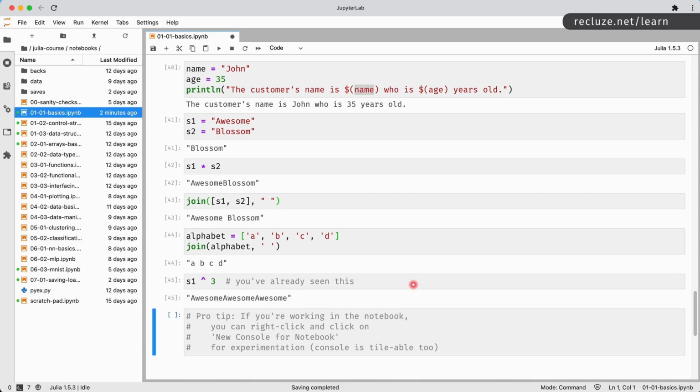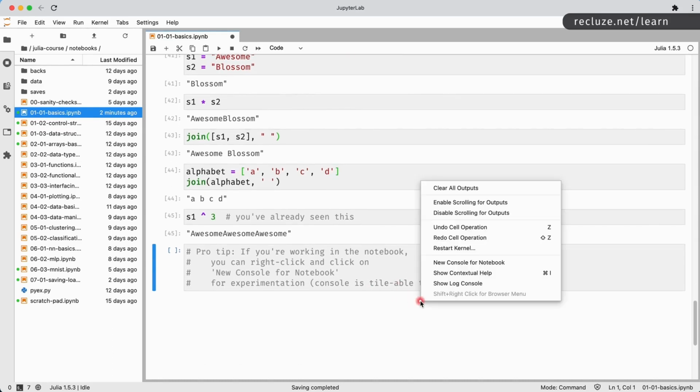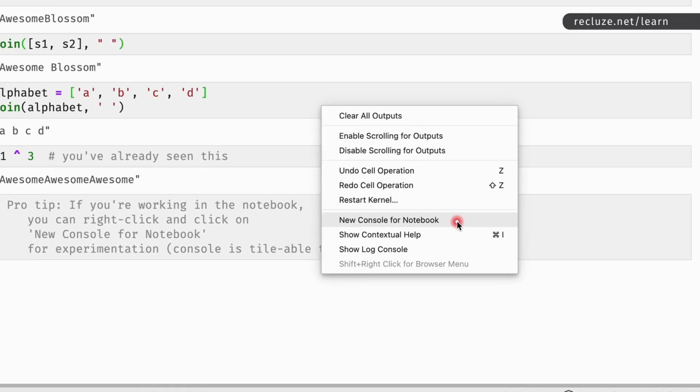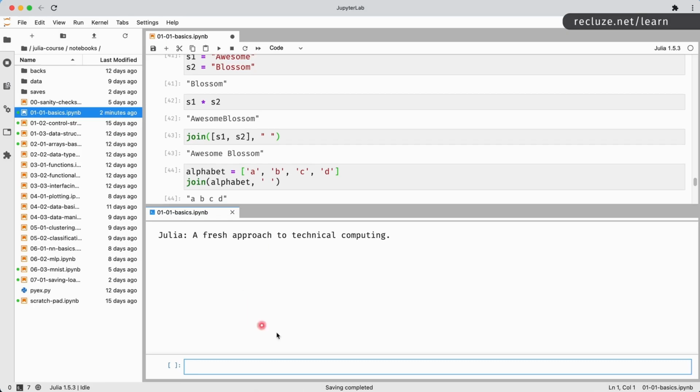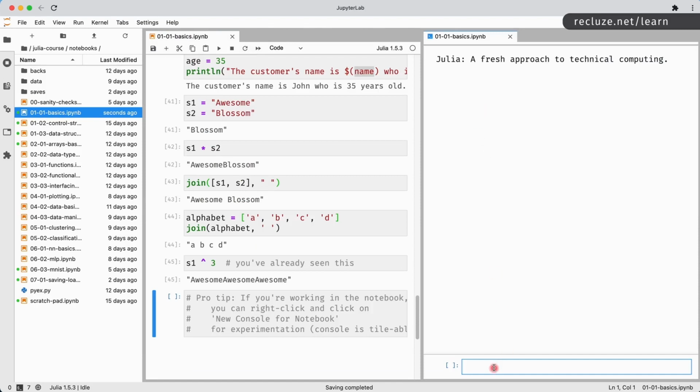But just to give you a pro tip, if you're working in the notebook, you can right click and click on new console for notebook. This gives you a console over here, which is based on this notebook. You can drag it out to the side, and now you can do all the experimentation over here. So you can say 4, and this is going to go away after you close the console. So you don't have to mess up your notebook. This is really good for experimentation and just taking a look at what's going on, right? So let's get rid of this.